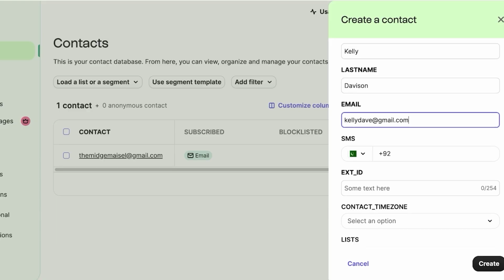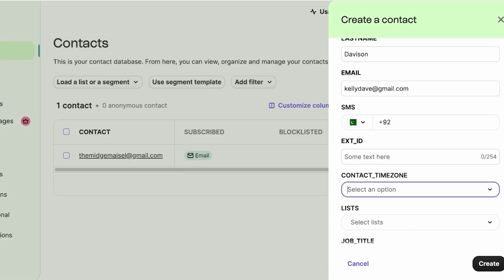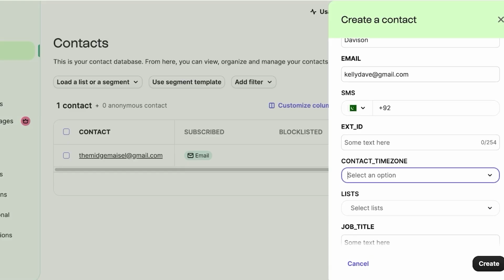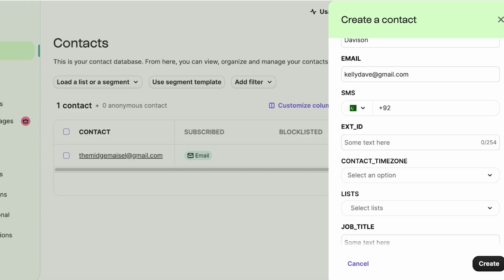Then below that, we can add their phone number and we can add their text ID, their contact time zone. So whatever time zone this particular contact is present in, especially if you have an international website where multiple different regions of people are going to be visiting, then it's better to have a contact time zone be entered. So you know the optimized time to send them an email or to send them a text. If you don't have it, it will automatically use your time zone to send out those mails.